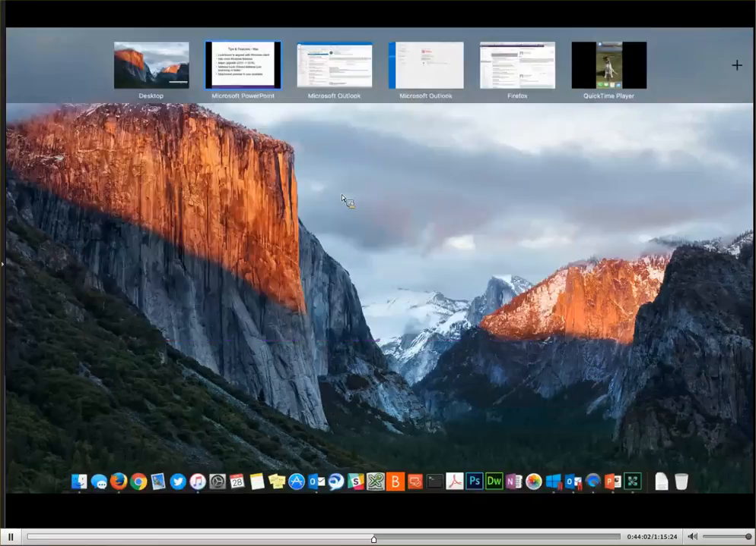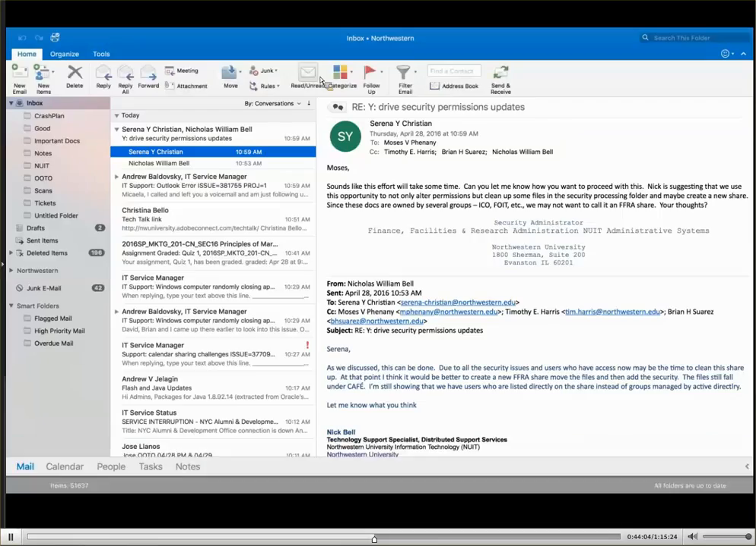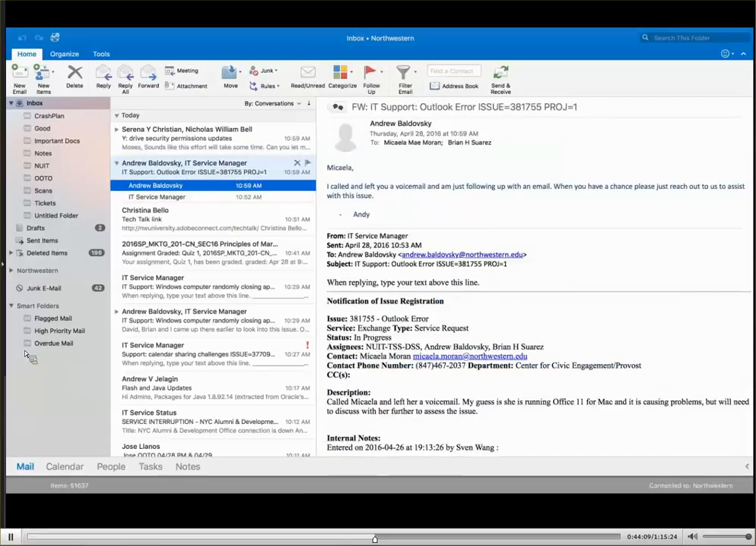Great. So let me just dive into the client here. As you can see, it's pretty similar. I have my folders here on the left. If I had multiple mailboxes that I owned, they would not show up there. They only show up on the Windows version. But you can see your mailbox here.